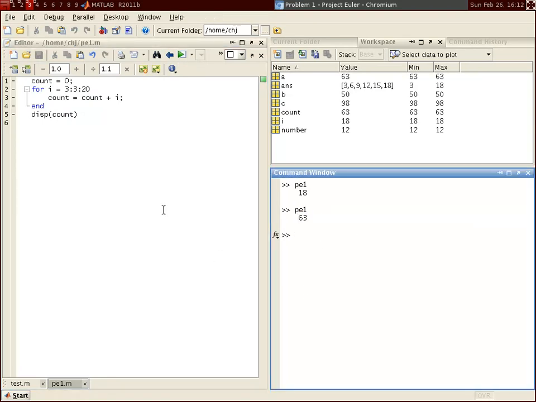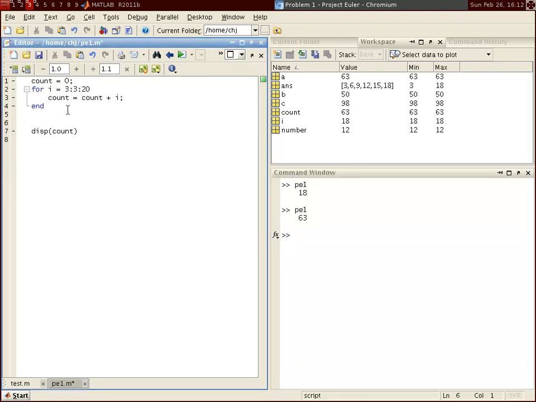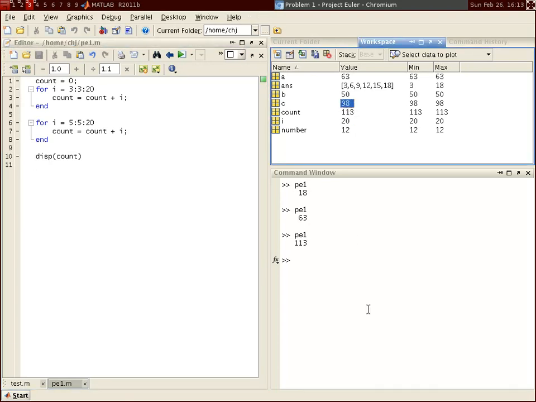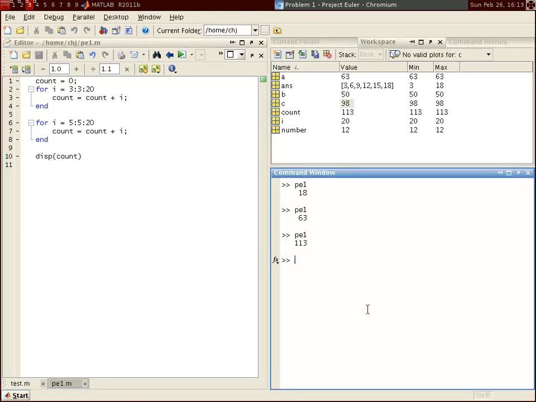Now we need to consider the multiples of 5. So let's do the exact same thing, except multiples of 5. Count equals count plus I. End. 113. That's exactly what we got before. That's great. Except we have that difference of 15 because of the multiples of 15 coinciding.